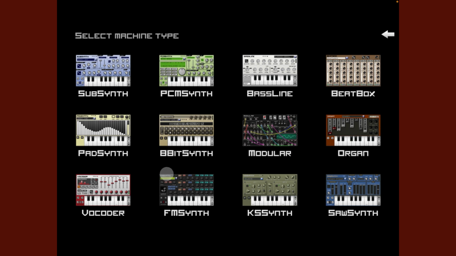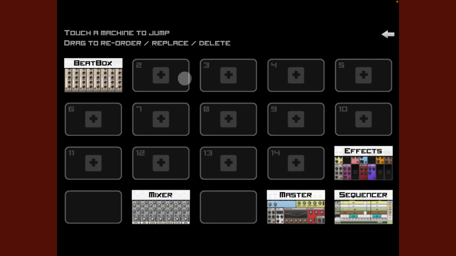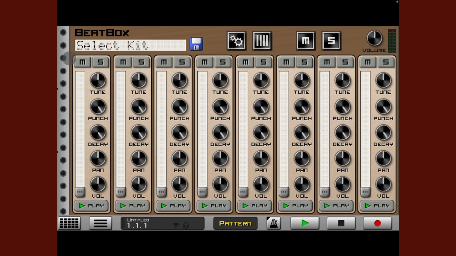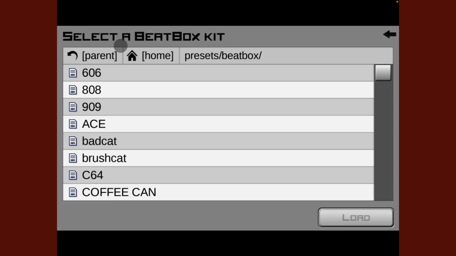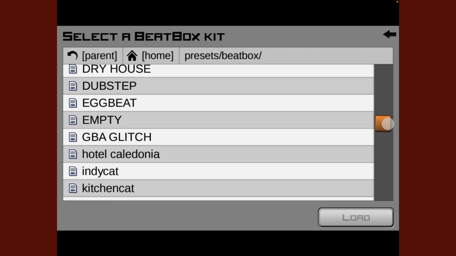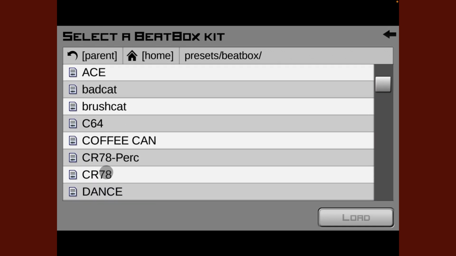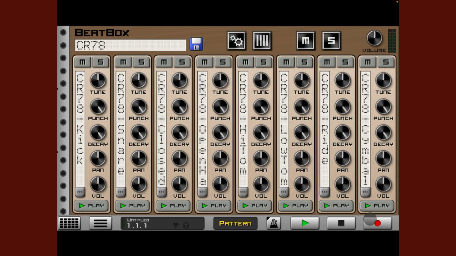So let's choose a beatbox. And then we can tap on beatbox. And then you can audition sounds, but first of all, you have to select a kit. There are lots of kits, and there are also tons and tons of kits available on the Caustic website as well. Absolutely loads, but you do get tons to start with. Maybe we should try the CR78, and then we just hit load.